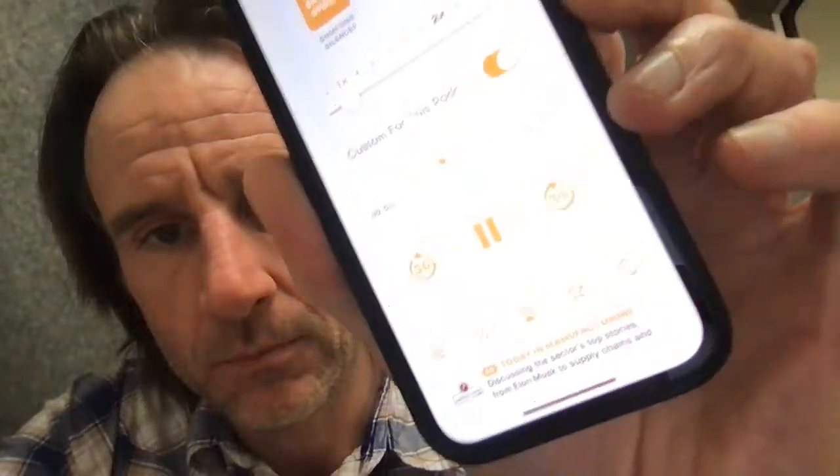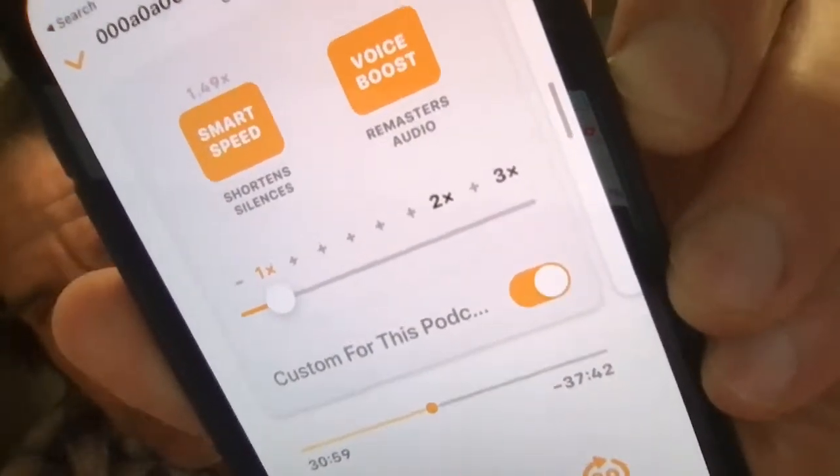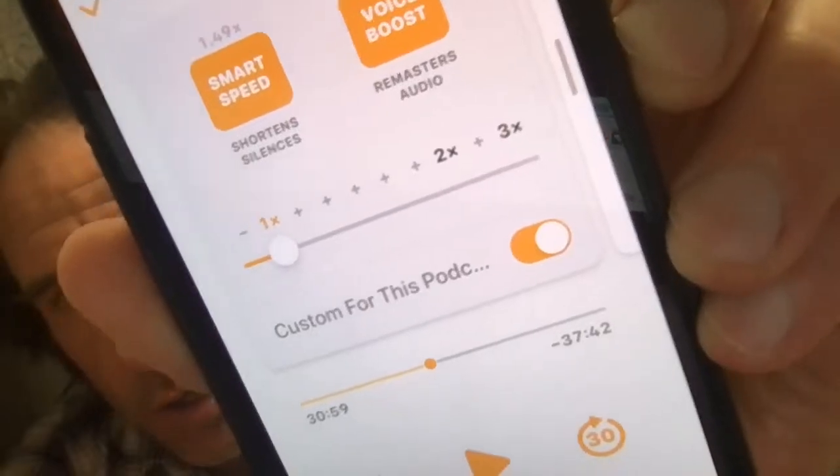Let me just show you what it sounds like with it turned on. Well, this is also at a different speed. Okay, and it actually on Overcast even shows that just with Smart Speed, it's going at 1.49, and even on Overcast they write what they do. Not every app does that, but it says it remasters audio and shortens silence.